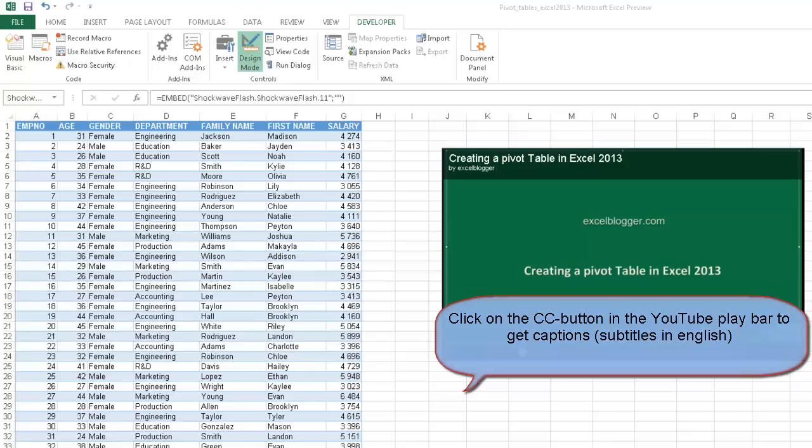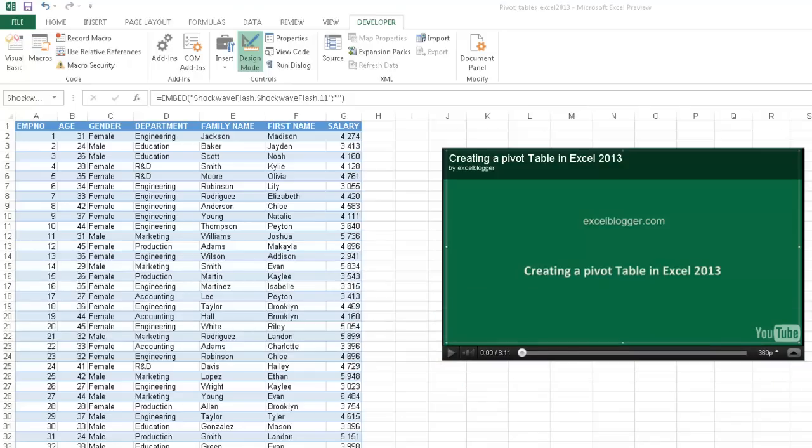It's a really cool thing to do in a spreadsheet, for instance, if you want to add live instructions to users of your spreadsheet. I do it a lot with my own Excel tutorials, for instance. In this case, I have embedded a video on how to create pivot tables in Excel 2013.